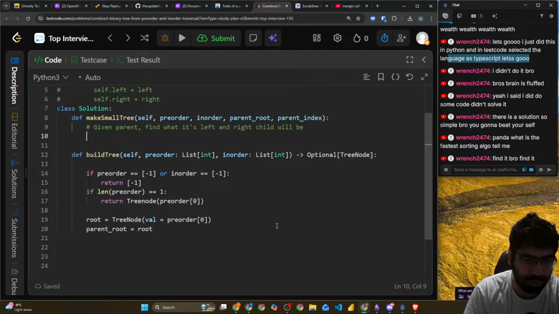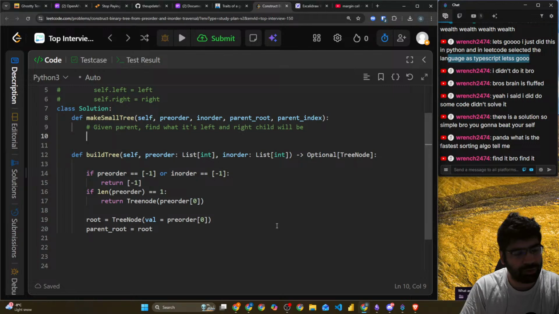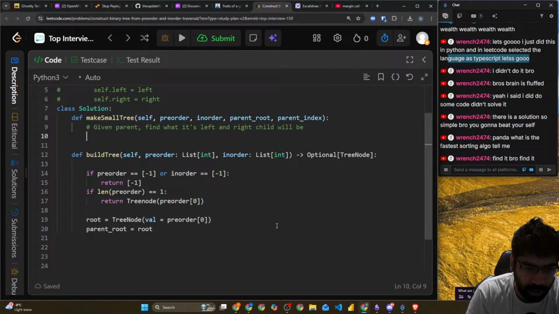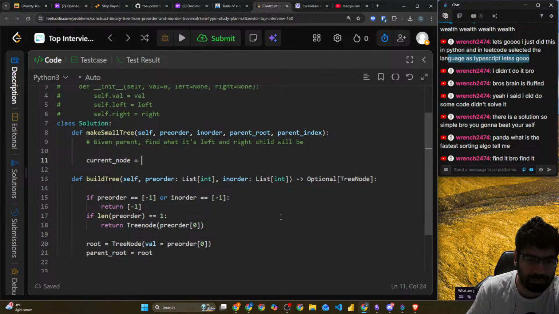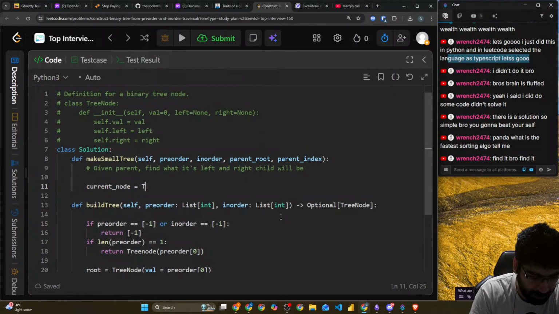I just have to do, given my parent, find its left and right. So how do I do that? Get node, right? Let's say current node is equal to tree node.